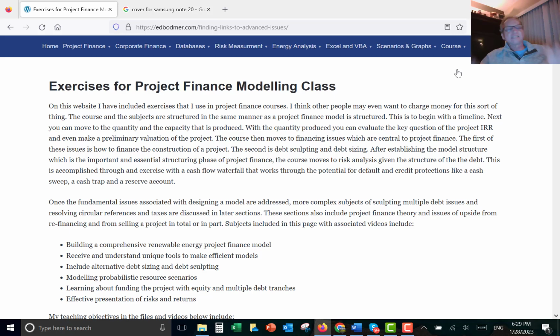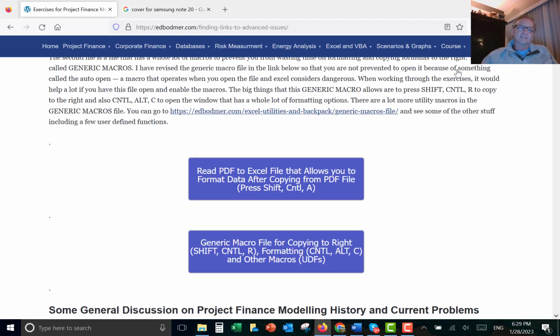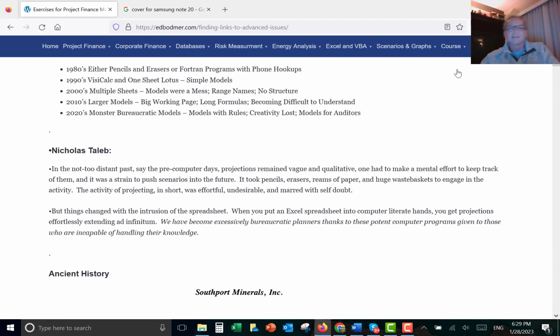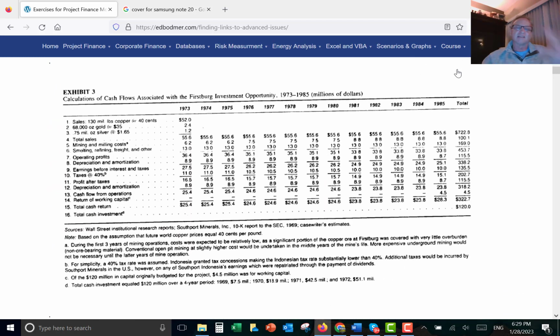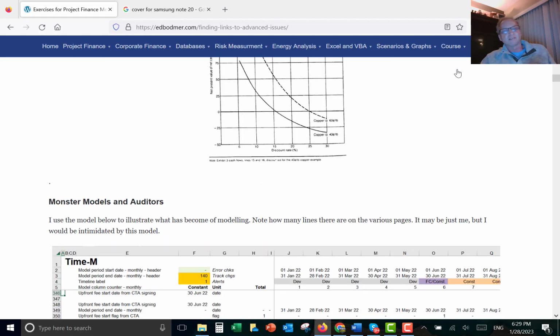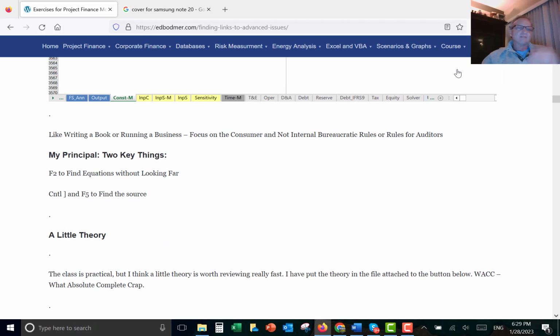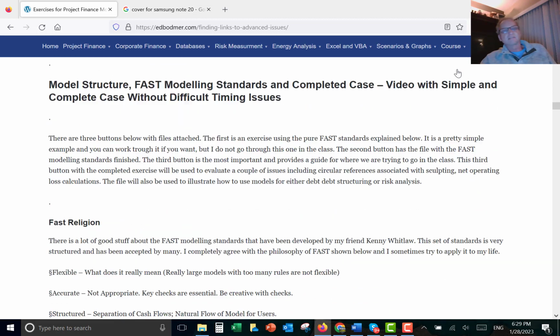And I really tried to keep it very structured. And I tried to be very, very careful about making exercises. So I started with the little generic macros. I talked about some theory about Nicholas Taleb saying that things were better in the old days. I even showed some ancient history on how we used to make models with real spreadsheets. I talked about monster models and being creative. I talked about my theory of control and square bracket and F5. And then, okay, I even put my book in there.